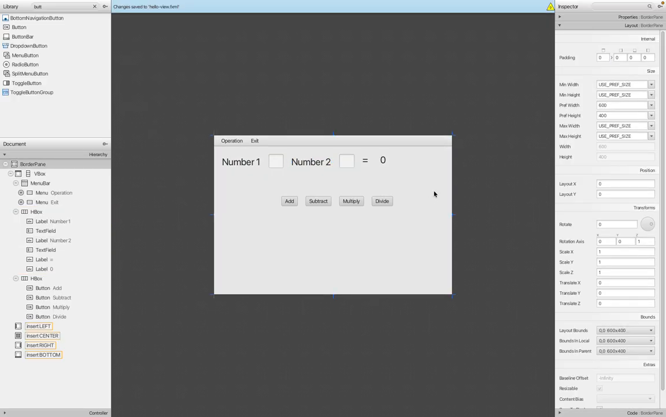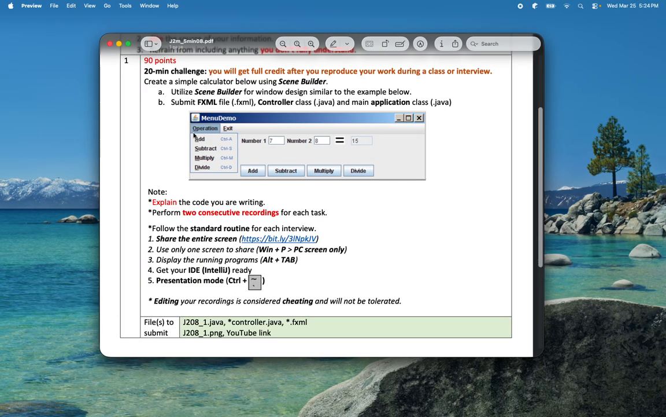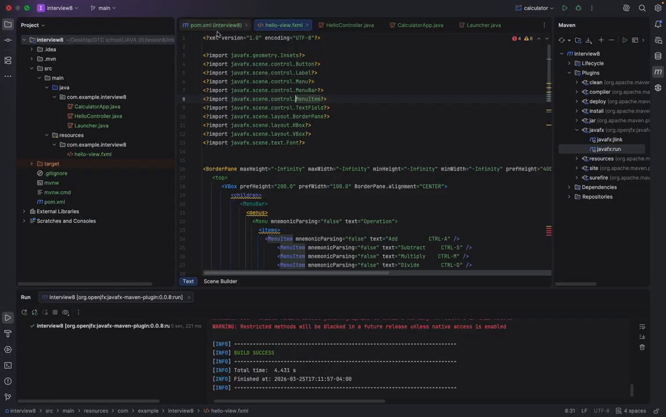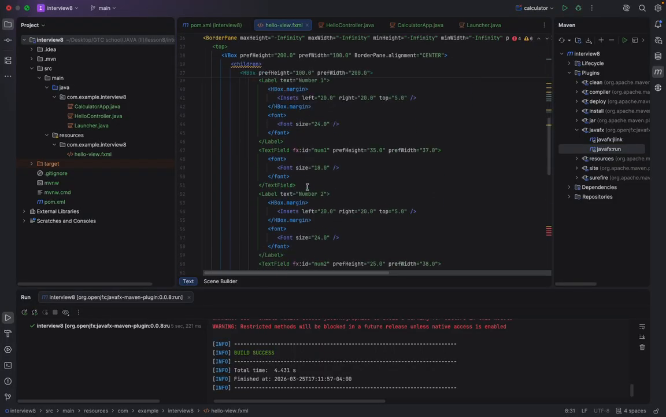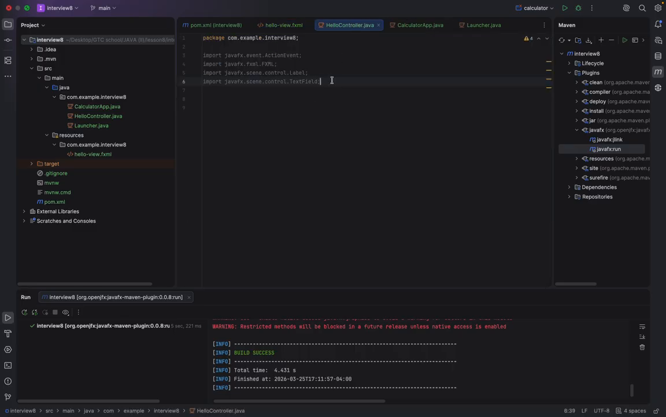Save it again. That looks better. Alright, now we can go back to our IDE, where we have it. Everything is populated for us. Now we can move over to our hello controller. I already have some imports. I'm just going to go ahead and create my class: public class HelloController, the name of the file.